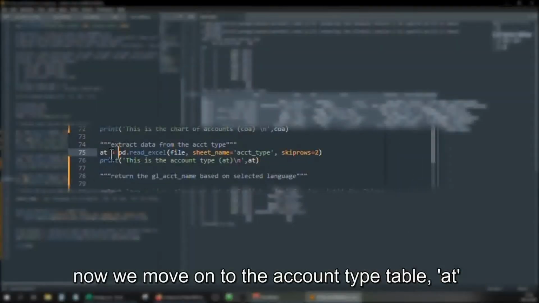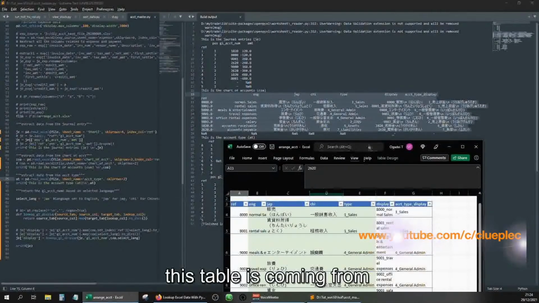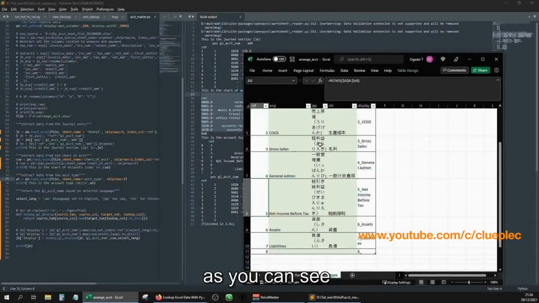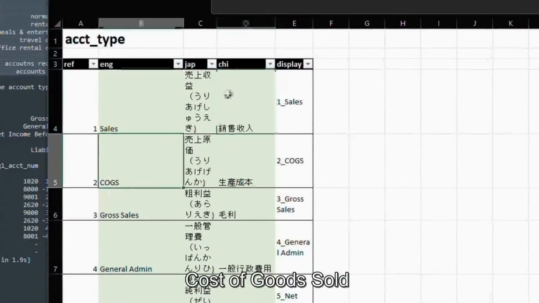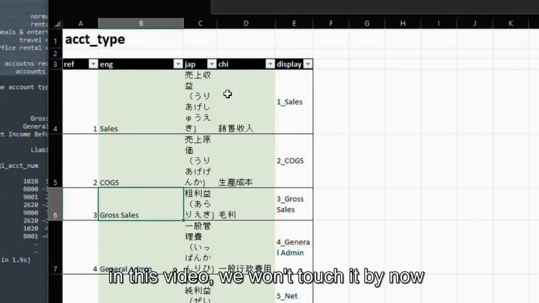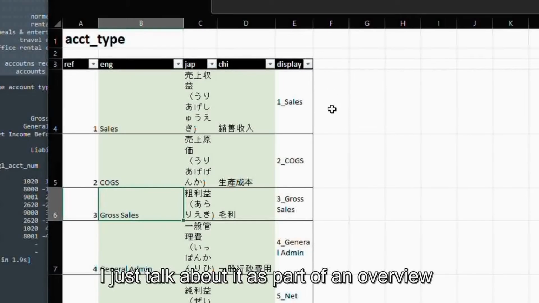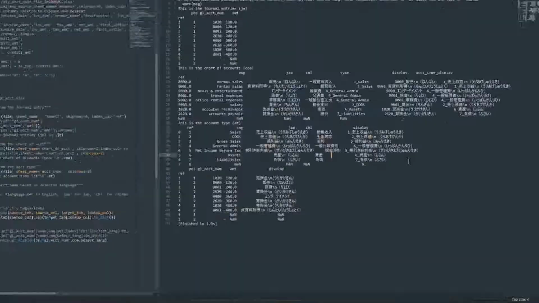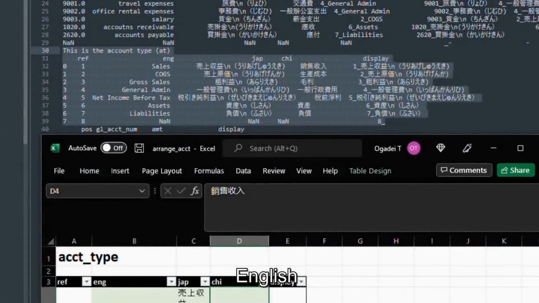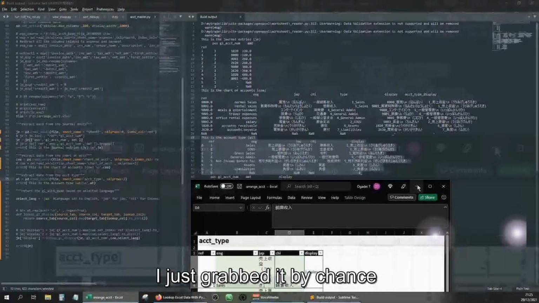Now we move on to the account type table, AT. This table is coming from this Excel table, account type. As you can see, the type sales, cost of goods sold, gross sales, these are all the types for the GL accounts. In this video, we won't touch it for now. I just talk about it as part of an overview. Here you see the ref and the language columns are all extracted here: AT, account type, reference, English, Japanese, and Chinese. Display type we don't need here, I just grabbed it by chance.